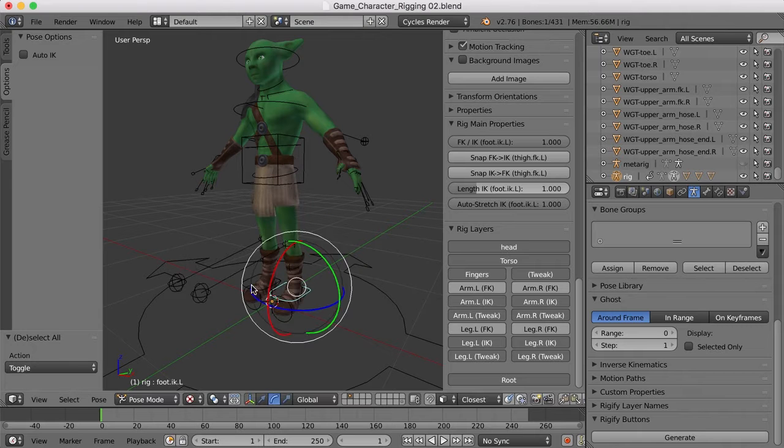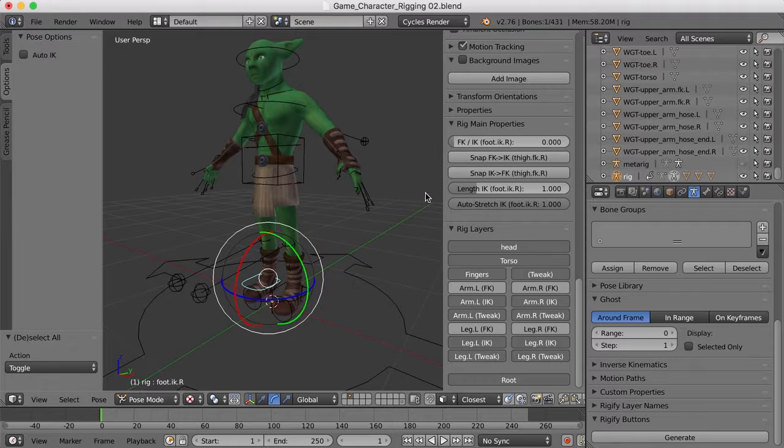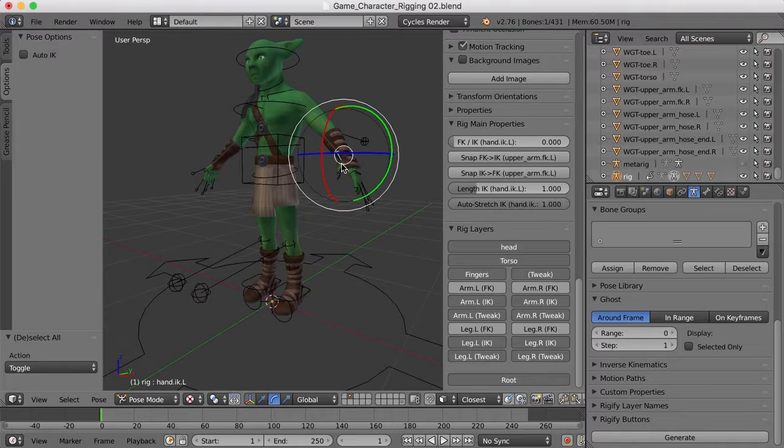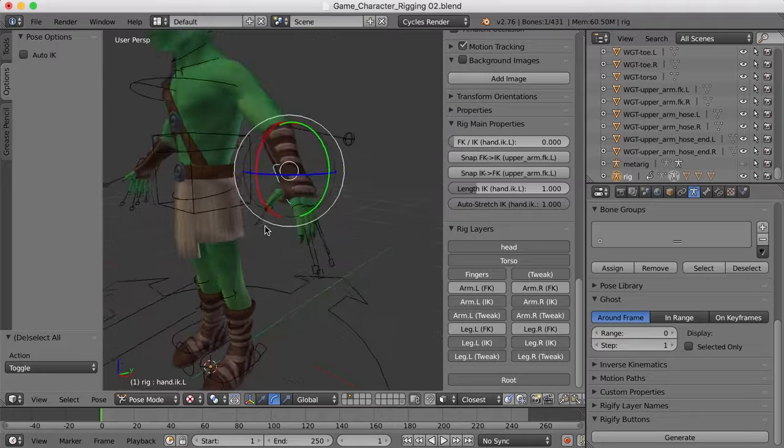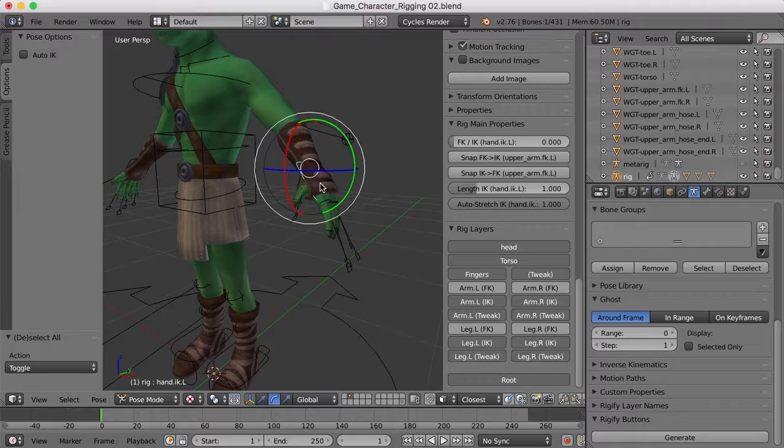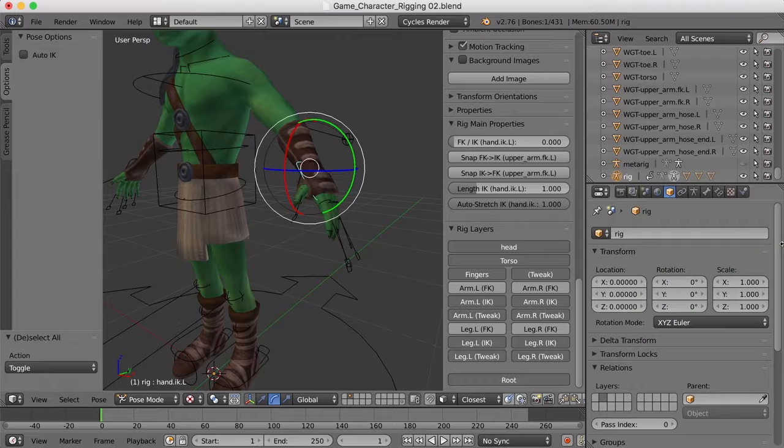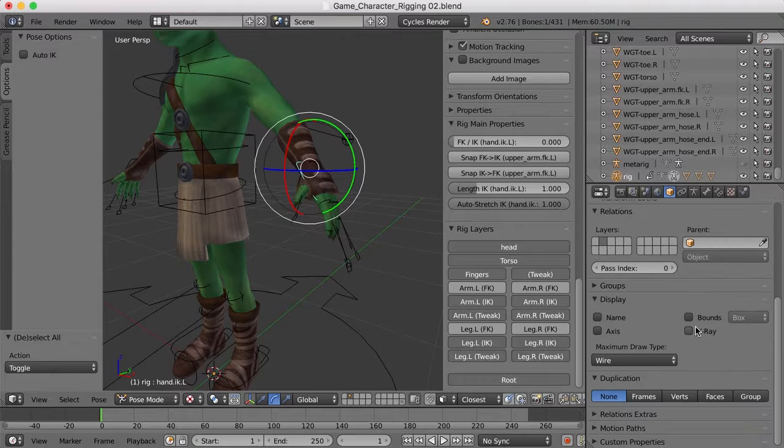All right, so let me do that for this other leg over here. Select that, slide that over. I'm going to select the hand IK. Now, while I'm here, actually, I can't see this control through the character. So what I can do is come over to the object panel and choose X-ray, and now I can see all of the control objects through the character.